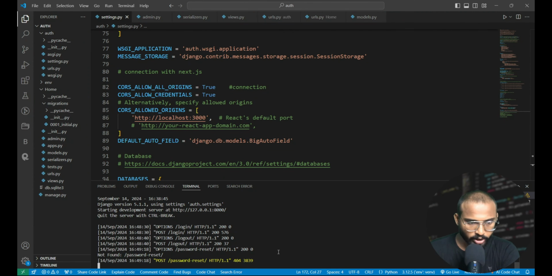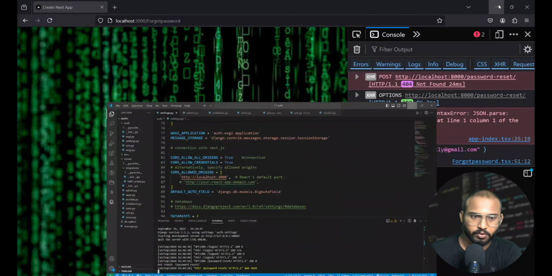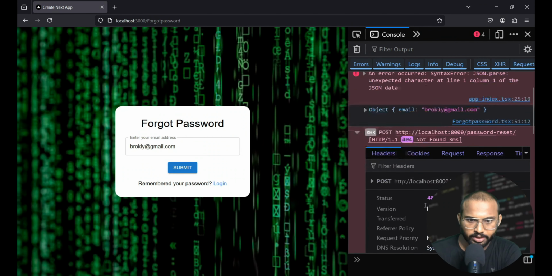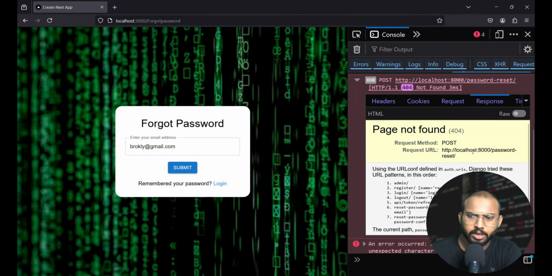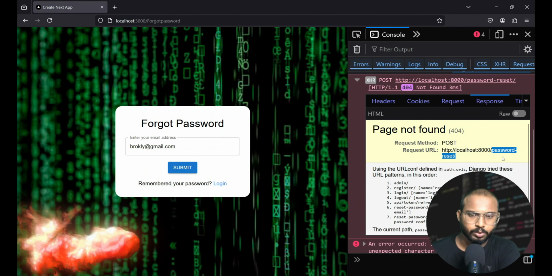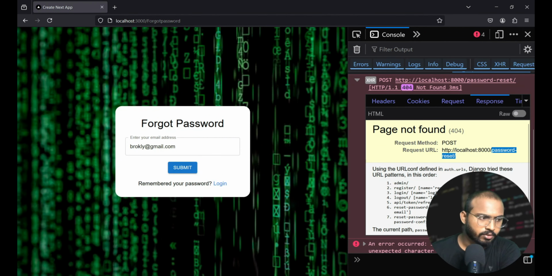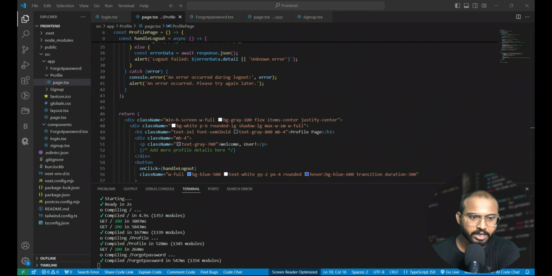So in the terminal, we are getting the error here, password reset is not found. So first let's correct why this error is showing. For that, let's check here in the response field, and we are seeing that it shows password reset. Okay, so I think we have defined the password reset in the front-end part, but in the backend there are other things. So let's make the correction here.